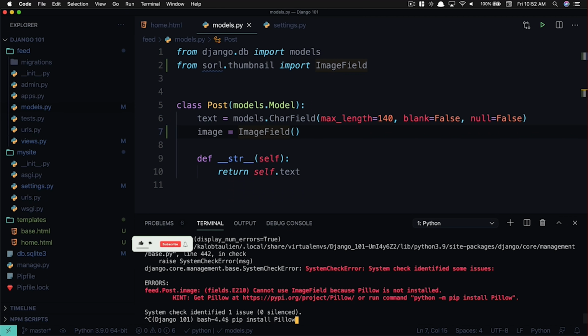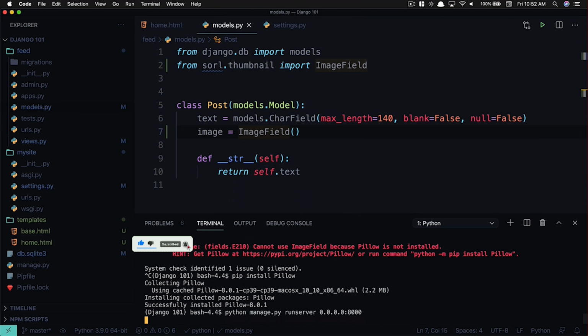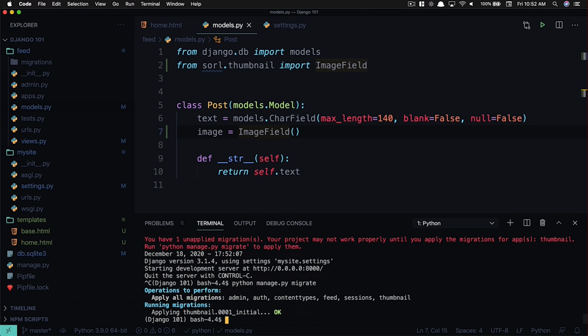Pillow with a capital P. Okay, that's done. Let's run Django again. We have one unapplied migration. Let's do python manage.py migrate.